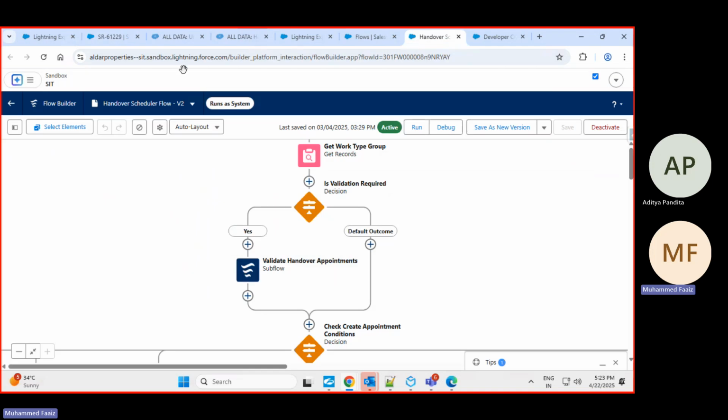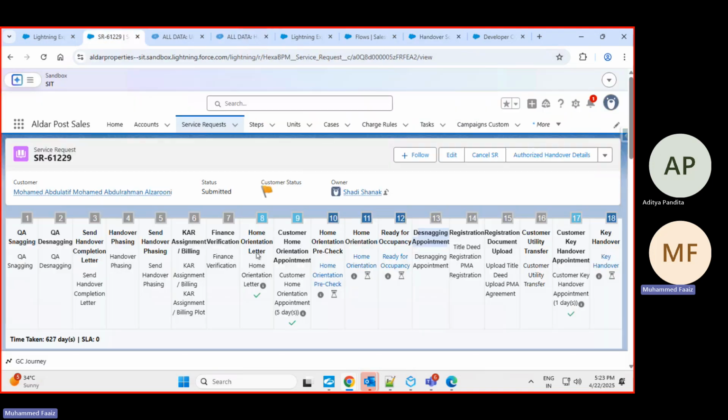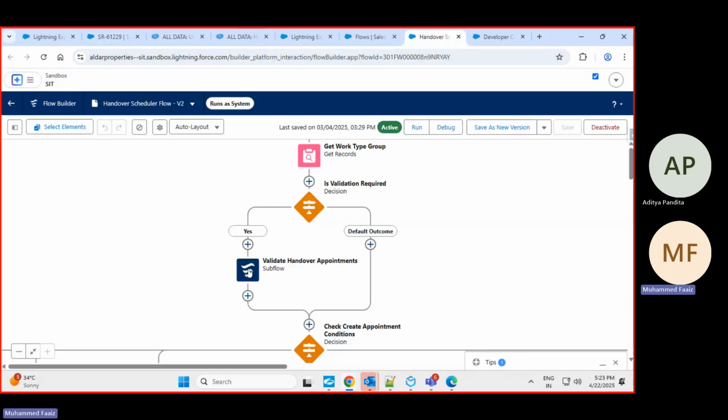Okay, validate handover appointment. For example, here you can see it is already completed, right? If it is already completed, then the user doesn't need to go and create the home orientation appointment again. The user cannot create the home orientation appointment again because this step is already completed. And this is what I'm validating here in the subflow.